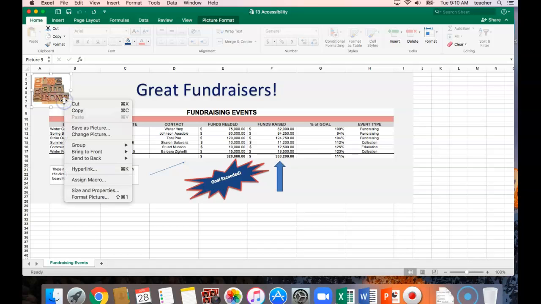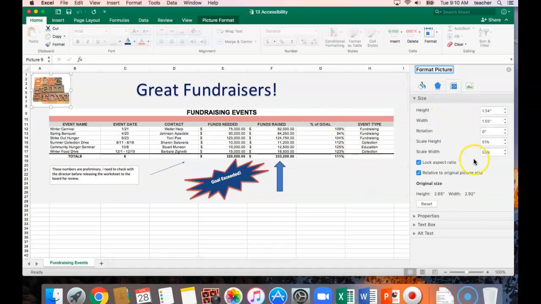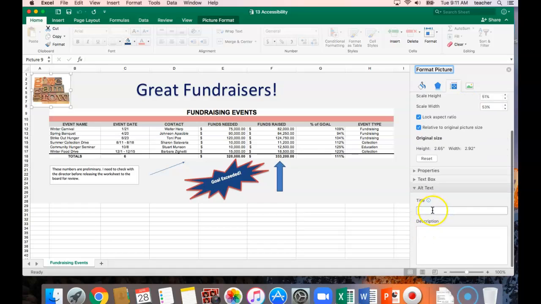So we're going to right click and go down here to size and properties so that this opens up. All right. We are going to go down here where it says alternate text, and so we are going to name each one of our items. Then we're going to do another check and make sure everything works for us.